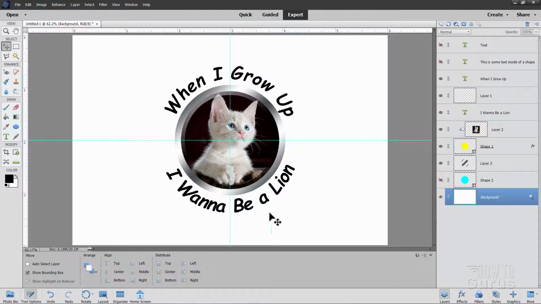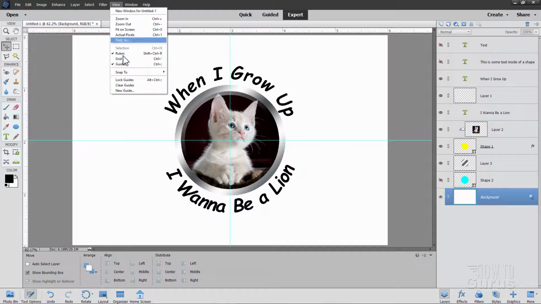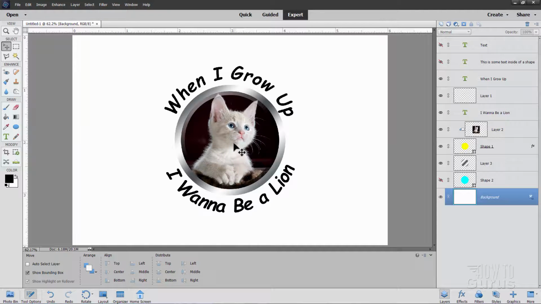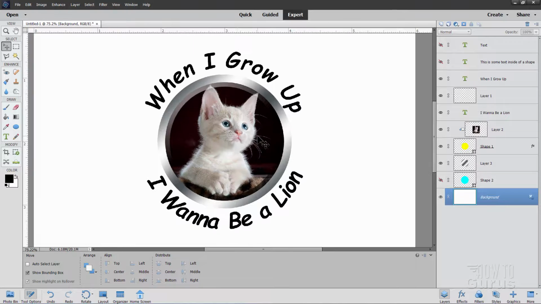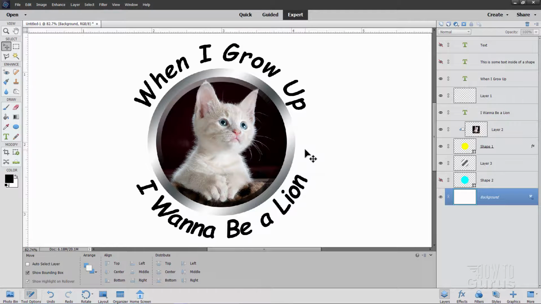And there we go. Now, these guidelines are still in here. Let's get rid of those. Go up here to View and just uncheck Guides. And there we go. I'll scroll in just a little bit here. There we are. And one little tip right here.